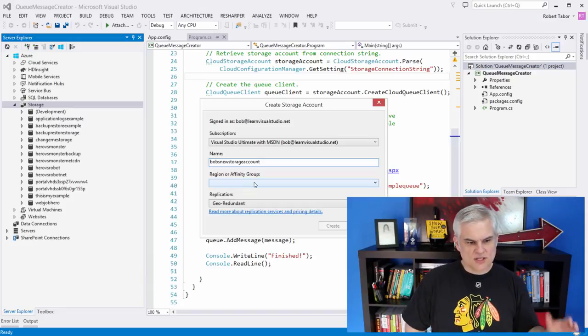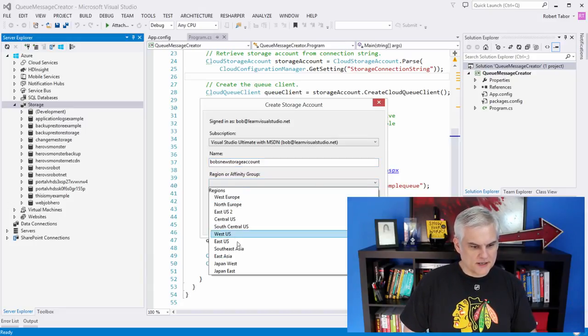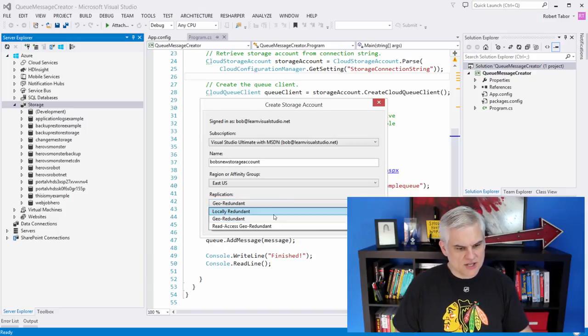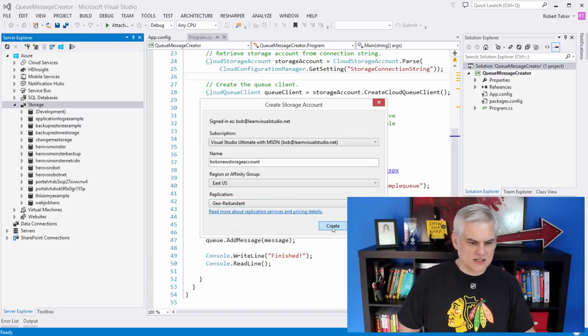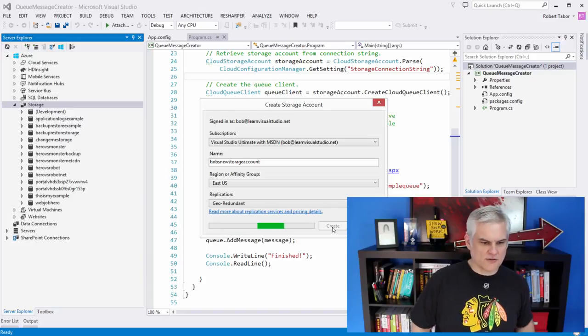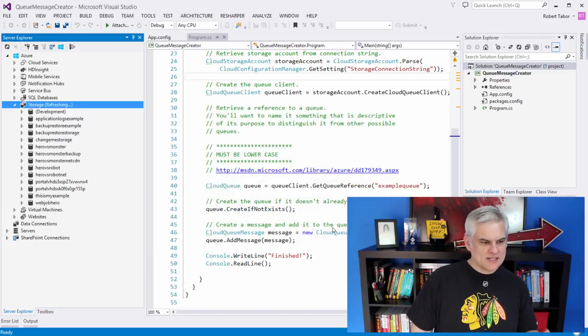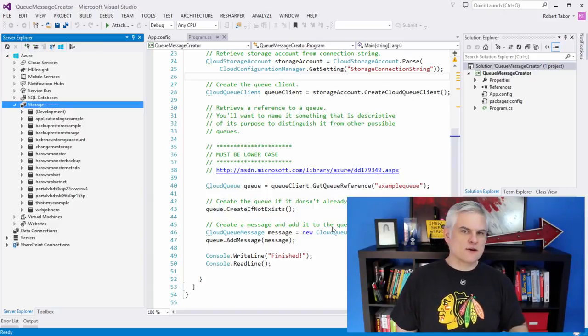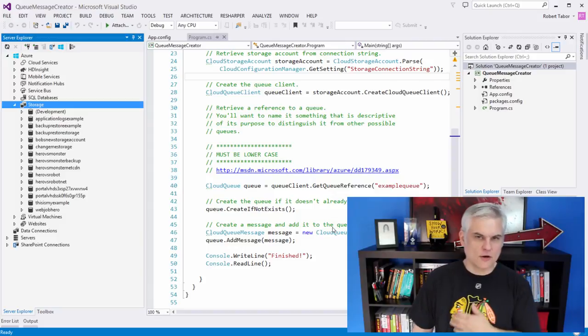We'll choose the region or affinity group. We'll just choose East US, and then we can choose one of the replication options. We'll just leave it at geo-redundant replication. I'll click Create. Now, it takes a moment after it's created here in the Server Explorer to actually be able to use it. So I'm going to wait here for about 20 seconds or so and let things get completely set up before we move on.